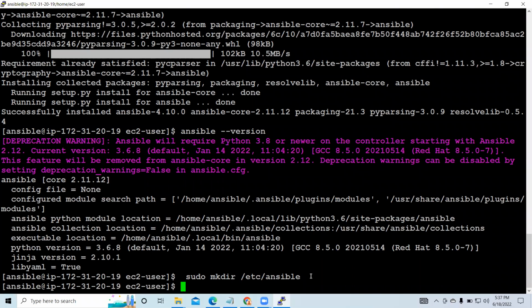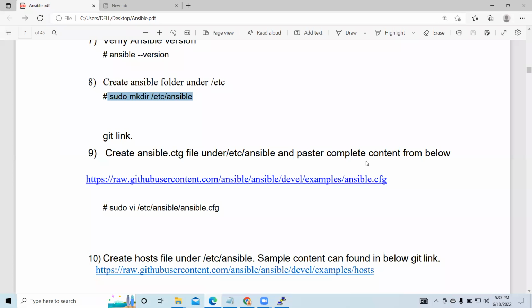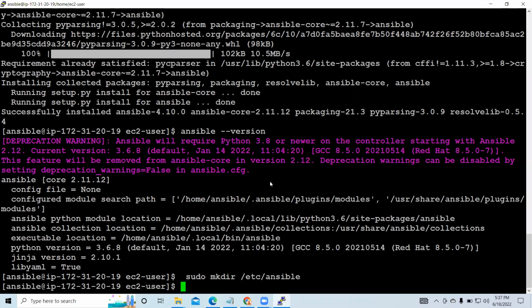The folder is there. Do we have an Ansible configuration file, guys? No, we don't have any Ansible configuration file. So what you can do is, guys, just go to the sample file and get all the configuration and paste it over here. Right? Let me create the Ansible configuration file.